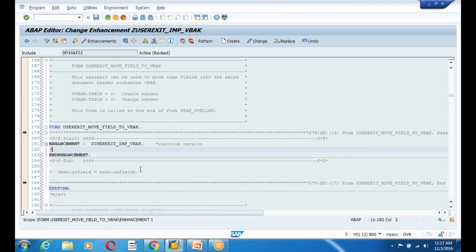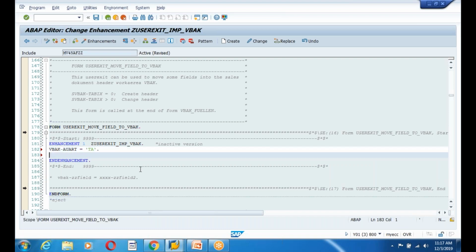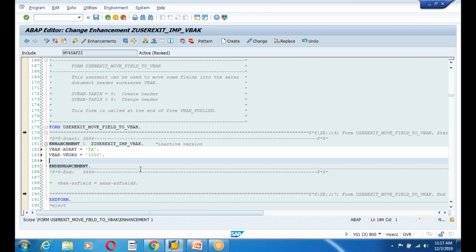Okay guys, I'm going to implement the logic: VBAK-AUART equal to OR. Internally the value is TA. You see the display value is OR, but internally the order type value is TA, and the same for VKORG; you can see the internal and external conversions, guys. At the domain level, the answer is the conversion routine. The conversion routine provides the internal and external values.